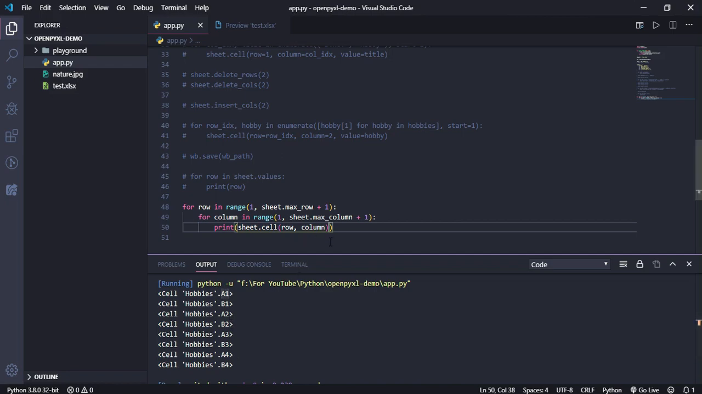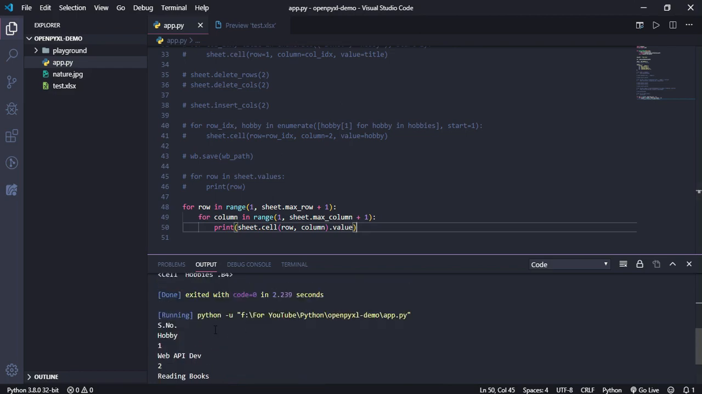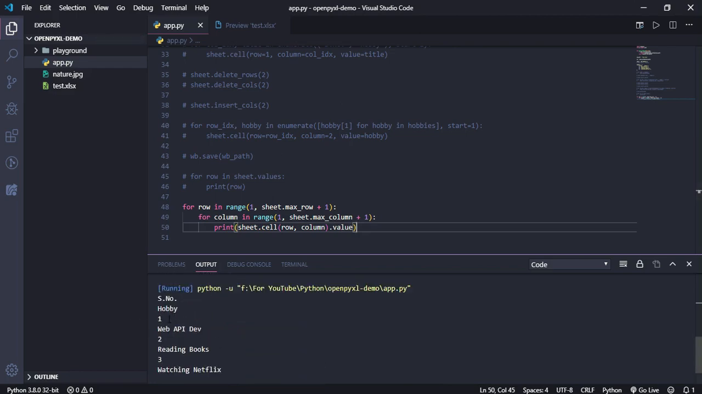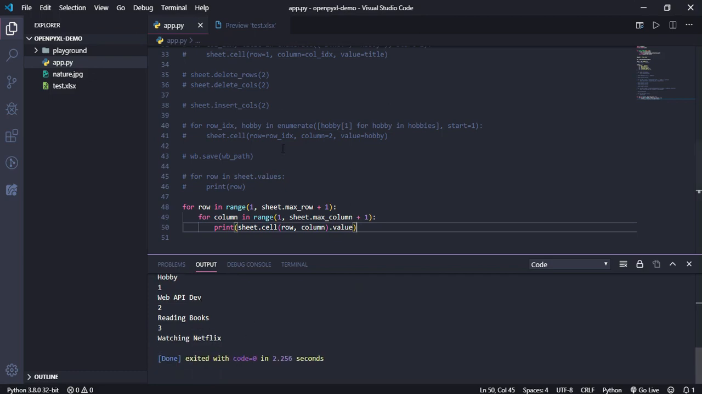So for that, you need to access the value property. We previously used this value property to update the value of each and every cell, but now we want to just get the value of each and every cell. So I'll access value. Okay, now I'll press Ctrl Alt N again. See, now we are getting each and every value, serial number, hobby, 1, and all those data.